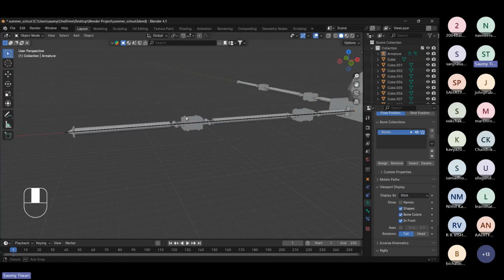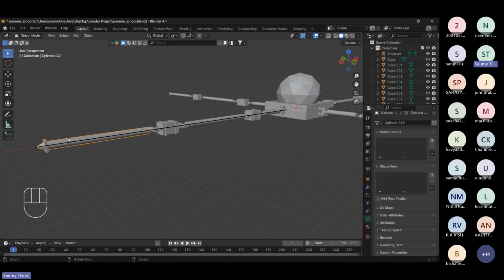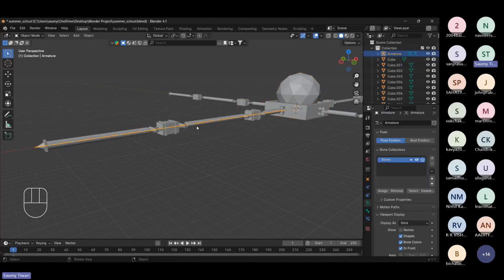It will be more thick and you can see a stick is more user friendly. Okay. So now I have created a rig for this leg. So how can I bind leg parts to this bone?